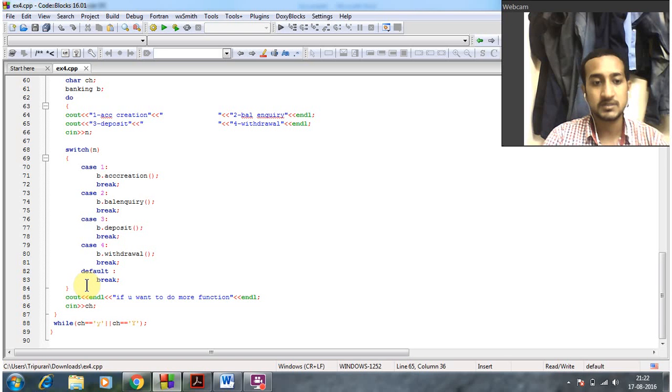Then the cout statement is there, which will first change the line and then print. If the user wants to do these functions more than one time, then cin takes input as a character. If that is y, meaning yes, then this whole operation will be done again. If the user wants to do it several times, it will be done several times. So with this we are finishing the program. Now we'll run this program, build and run.